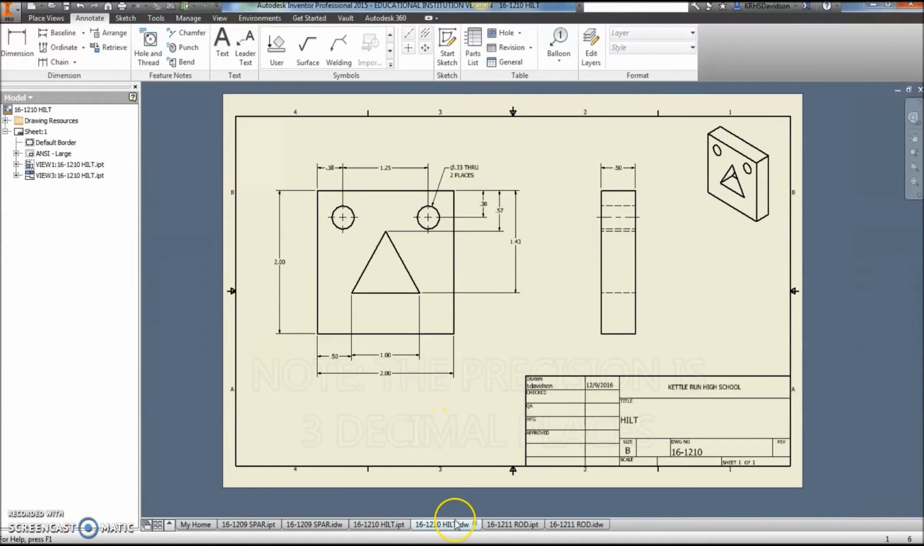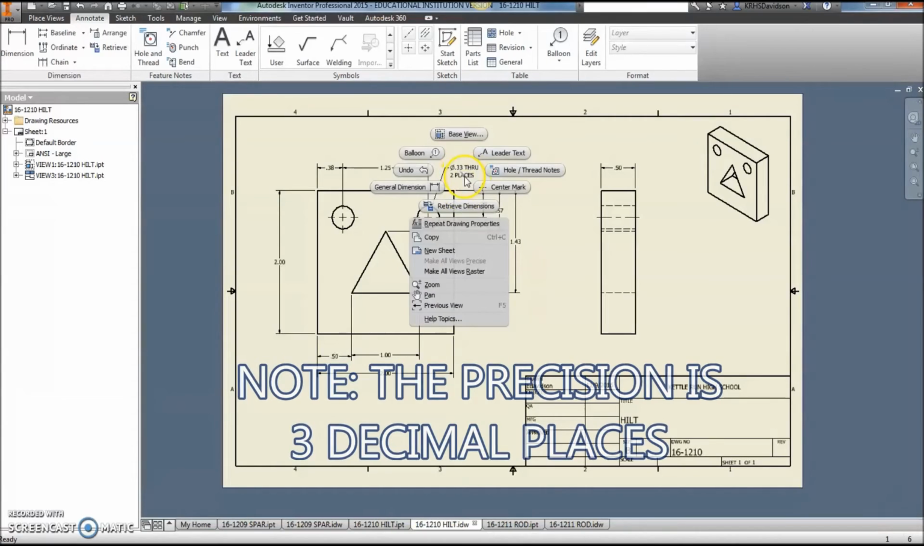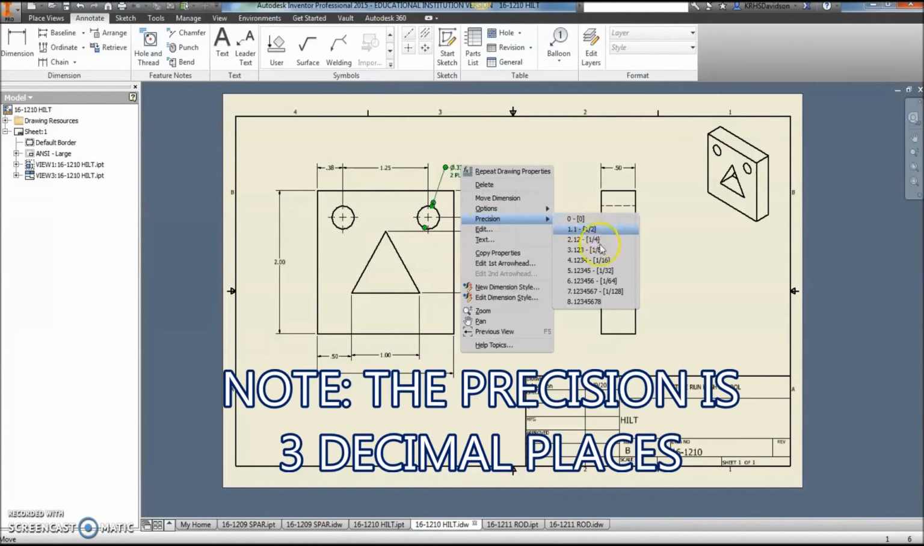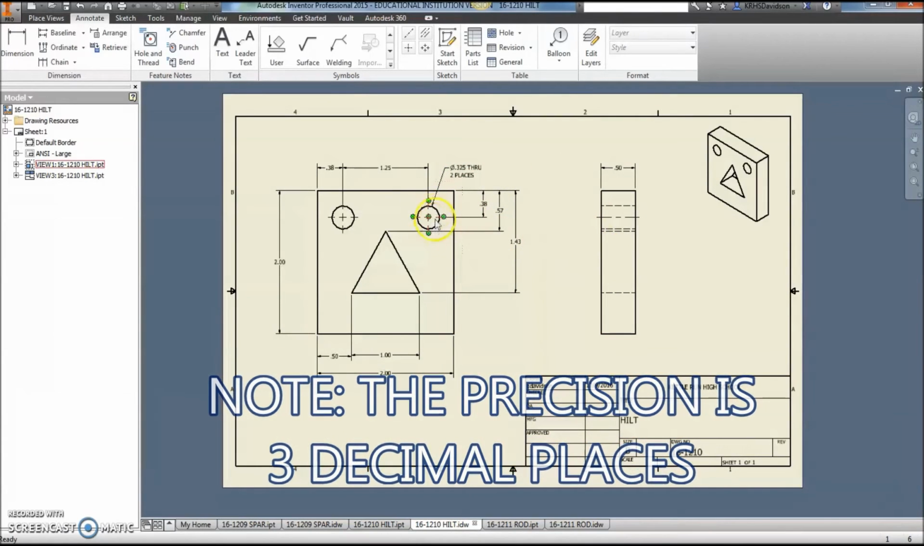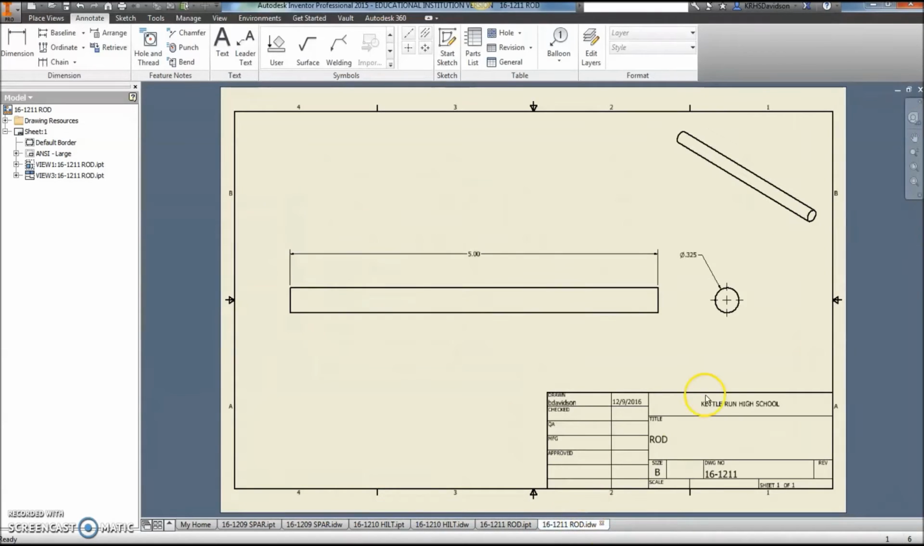We'll go back to this hilt drawing here, and where that says 0.33, we'll right click on that one and this one here, and we're going to change the precision on that to 3 places. So that they're going to fit in there. There's going to be 2 of them that'll fit into that. So let's make sure everything's good here. Click save, and we'll close.